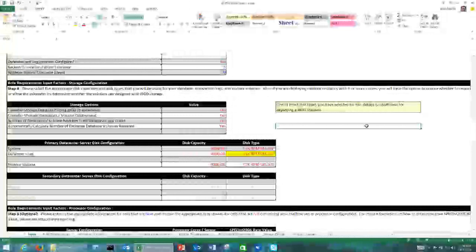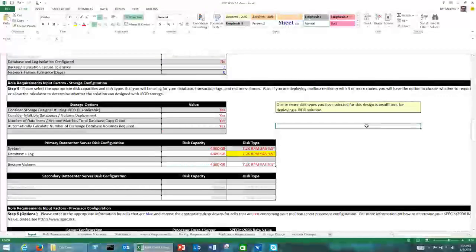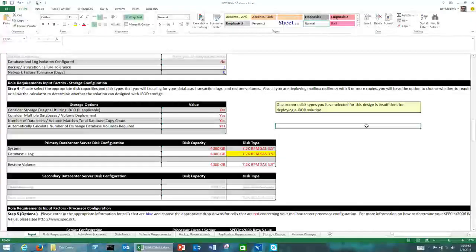I happen to know that the issue there, well, it's actually highlighting one thing, which is this box over here on the right. It's telling me that the disk type that I've chosen won't work if I want to go with JBOD. The reason it's not going to work is that it doesn't have enough I/O capacity. It's not a disk capacity issue. In other words, I'm not running out of space. I'm running out of IOPS. If I was running out of space, we'd actually highlight the capacity column.